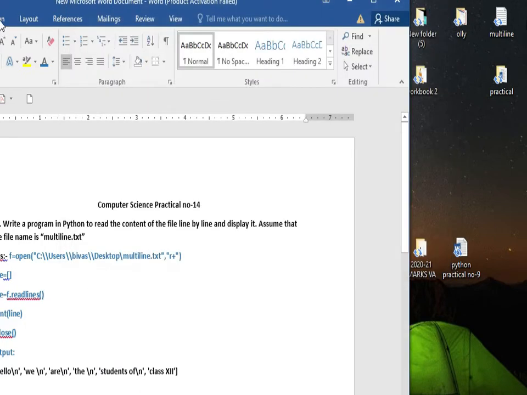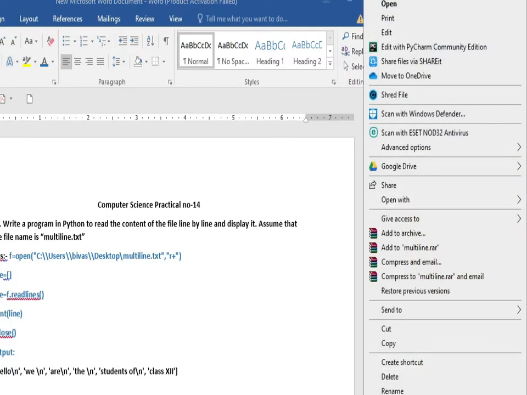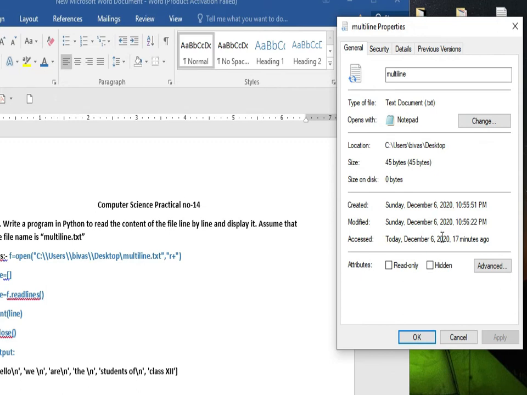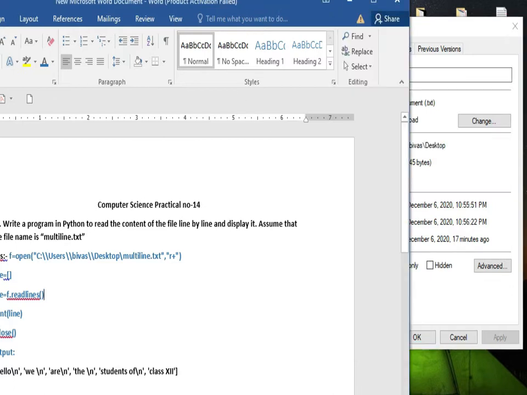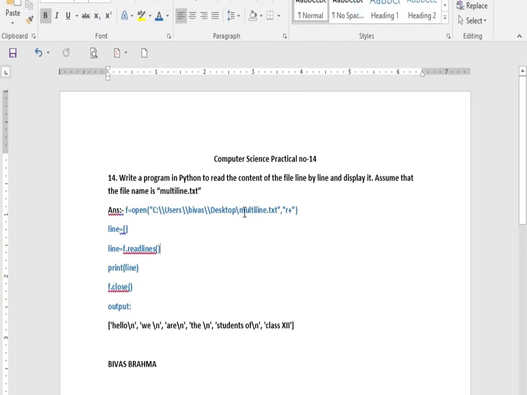All I have to do is to take out the path of the file. To do that, right click, go to the properties, and over here you will get the path. Just copy it and paste it over here with the name of the file dot extension along with the mode. Over here I have written r+.